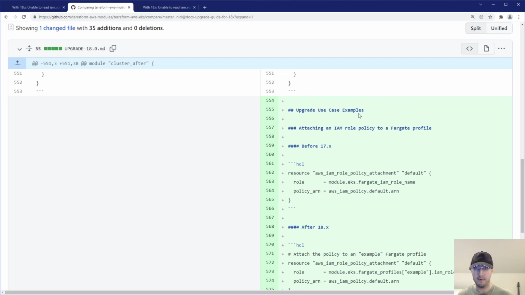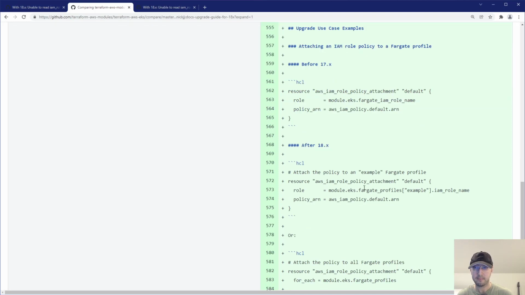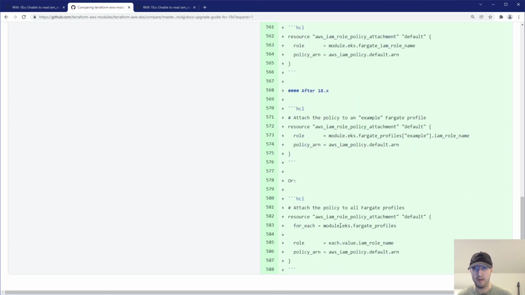Upgrade use case examples, attaching an IAM role policy to a Fargate profile, before 17, after 18. There is the code. This is normal, default, spelled correctly. Role is the old one, EKS Fargate IAM role name, good. After, attach the policy to an example Fargate profile. There's the policy attachment, default. We used example there, but we needed to. That is good, no doubles on the module, no doubles on the module there too.